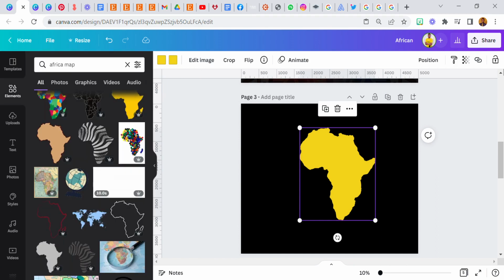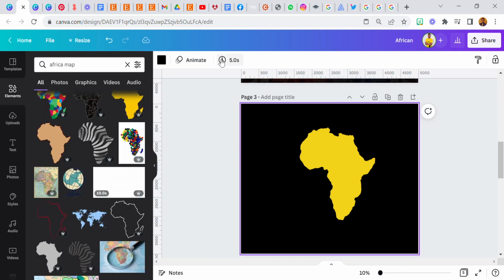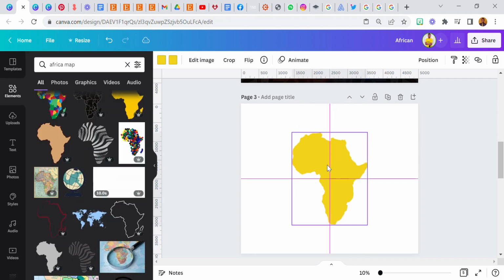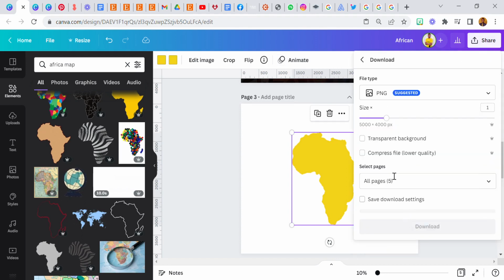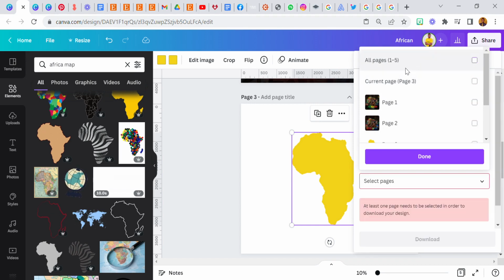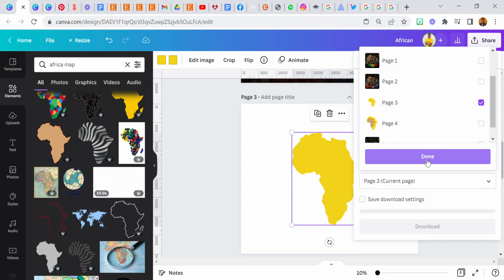Now this is an element, not an image. So because it's an element and not an image, I cannot apply any effect or filter on it. So what did I do? I downloaded it as a transparent background as an image. Yep, page three done.